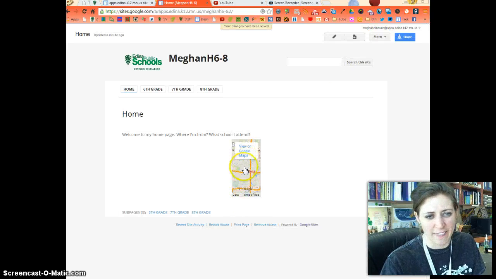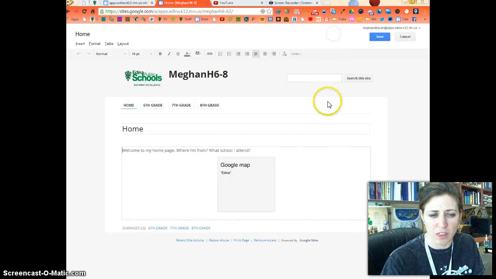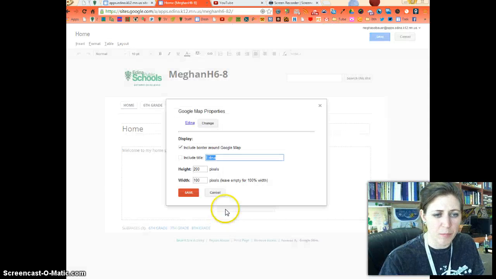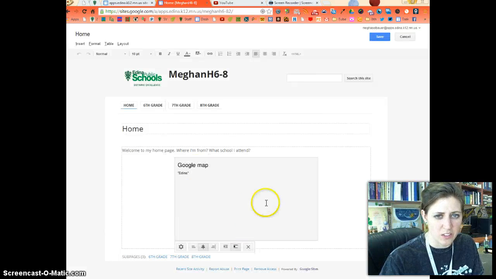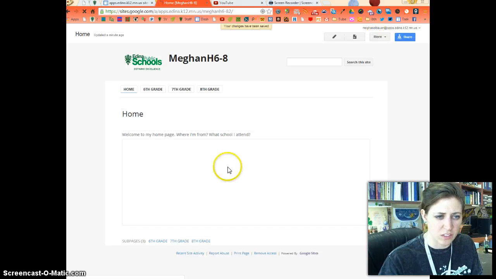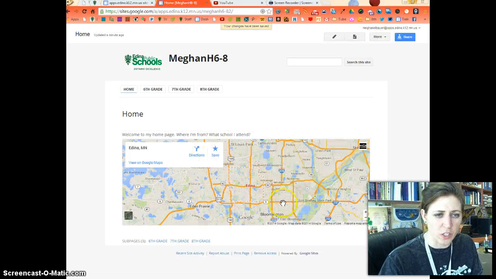Now I always want to check what it looks like, so I'll hit save and see what this looks like. Ooh, that's not the best view, so I can play with the properties and make that height difference. So like a 300, maybe I'll just leave it there. So let's see what that one looks like now. It's a little cooler, it's a little cooler.